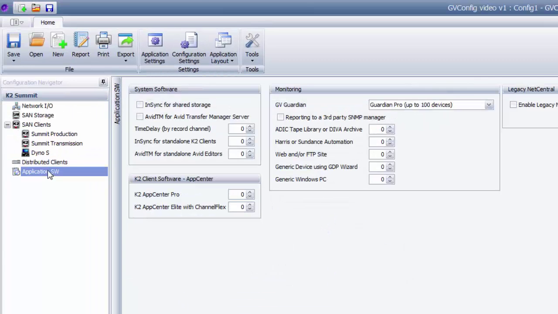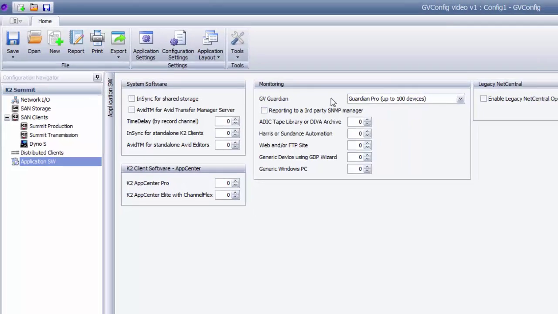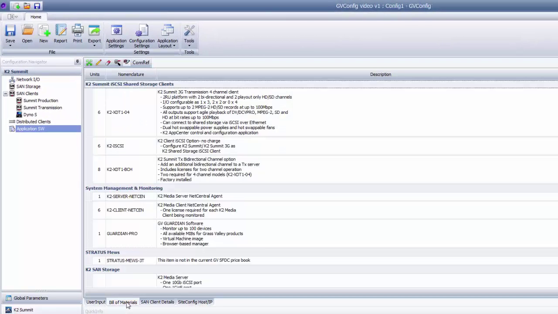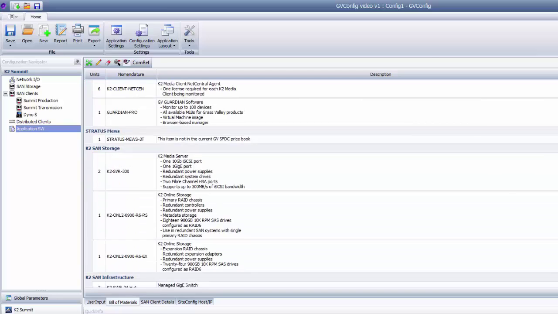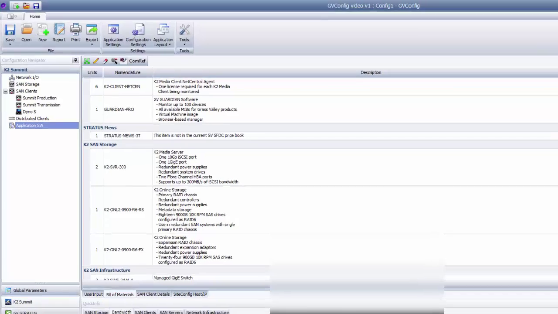Finally, for the K2 Summit section, the Application Software tab allows me to add various options to my system to support media synchronization between K2 systems, time delay, additional App Center seats, and to select the type of GV Guardian monitoring system required. Let's quickly review the Bill of Materials. By selecting the Bill of Materials tab, I can review what the configurator has built so far. As you can see, the Bill of Materials is divided into logical sections to allow me to check that the components expected are actually included.